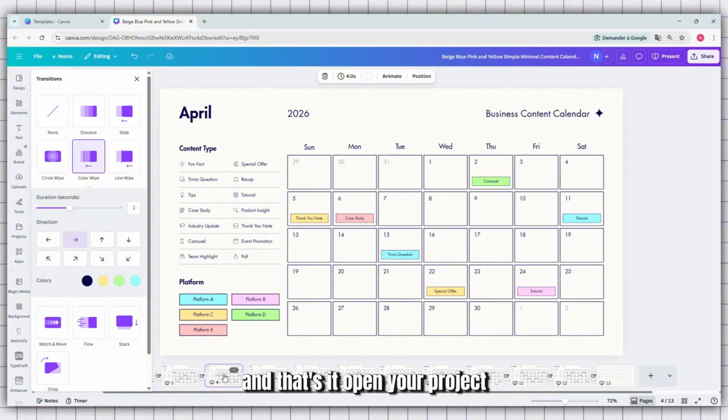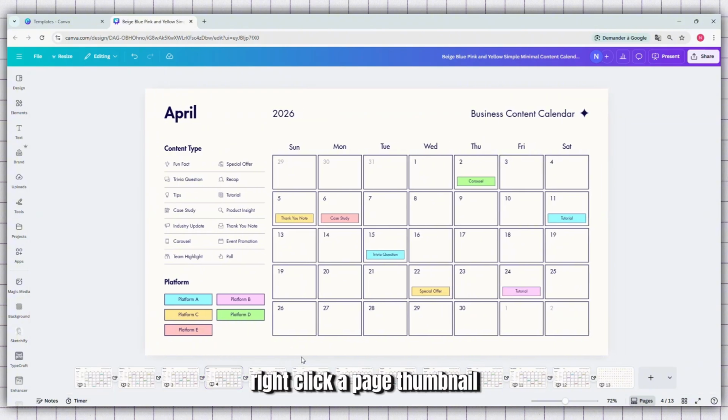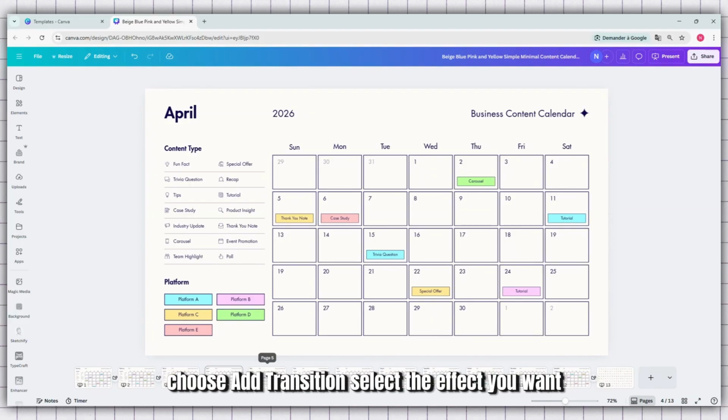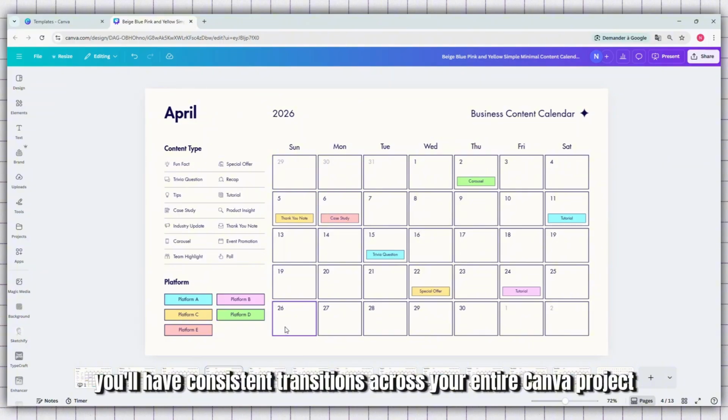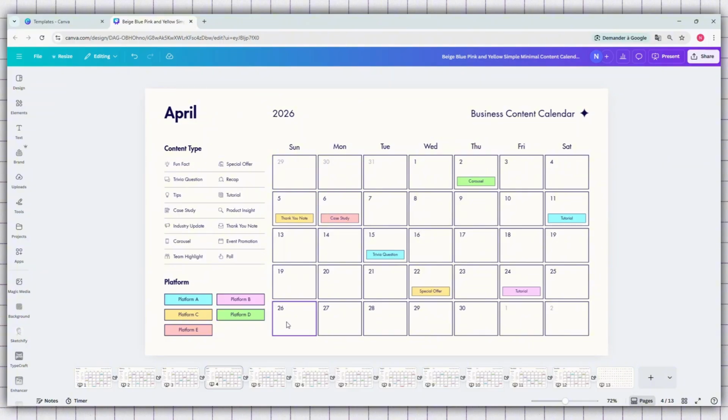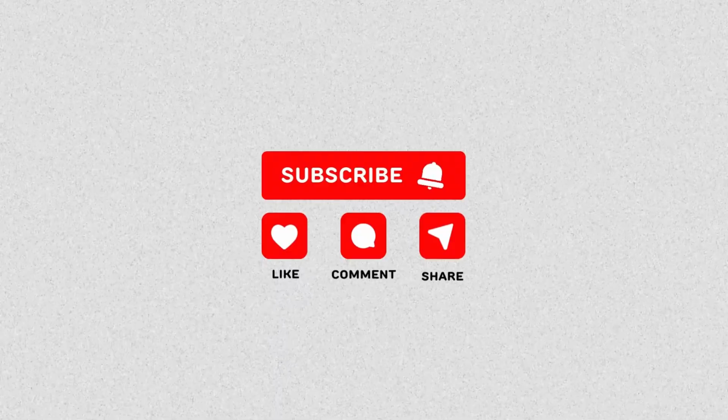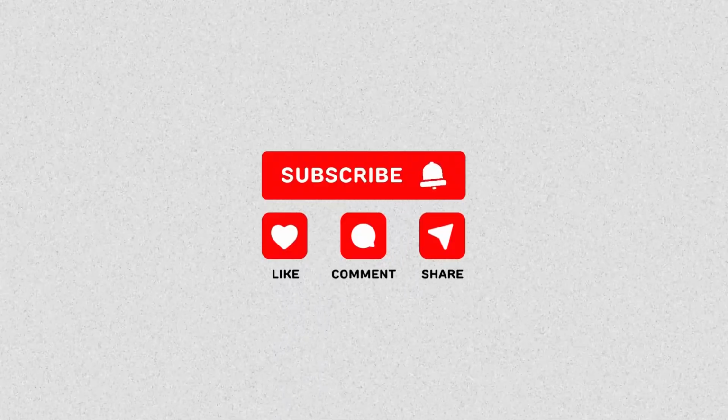And that's it. Open your project, right-click a page thumbnail, choose Add Transition, select the effect you want, and click Apply Between All Pages. You'll have consistent transitions across your entire Canva project in seconds, making your designs feel smoother, more professional, and easier for your audience to follow.